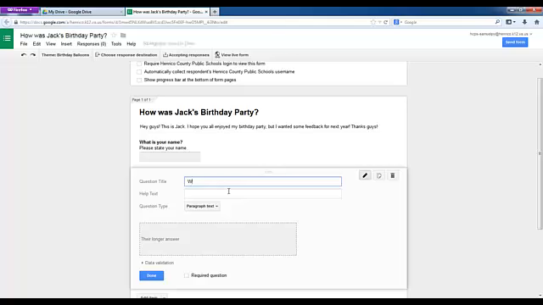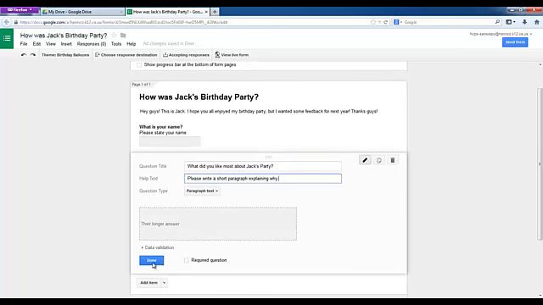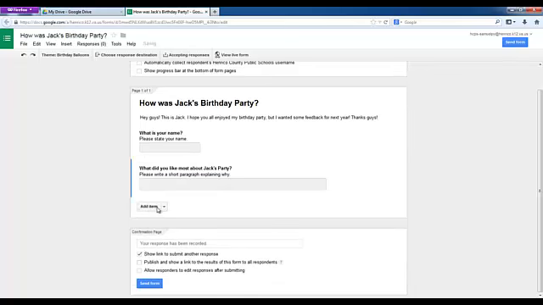Let's see. What did you like most about Jack's party? And to help text can be, please write a short paragraph explaining why. Now, I know this is kind of ridiculous. I don't think anyone who invites you to their party would ask you to do something like this, but this is just for instructional purposes.